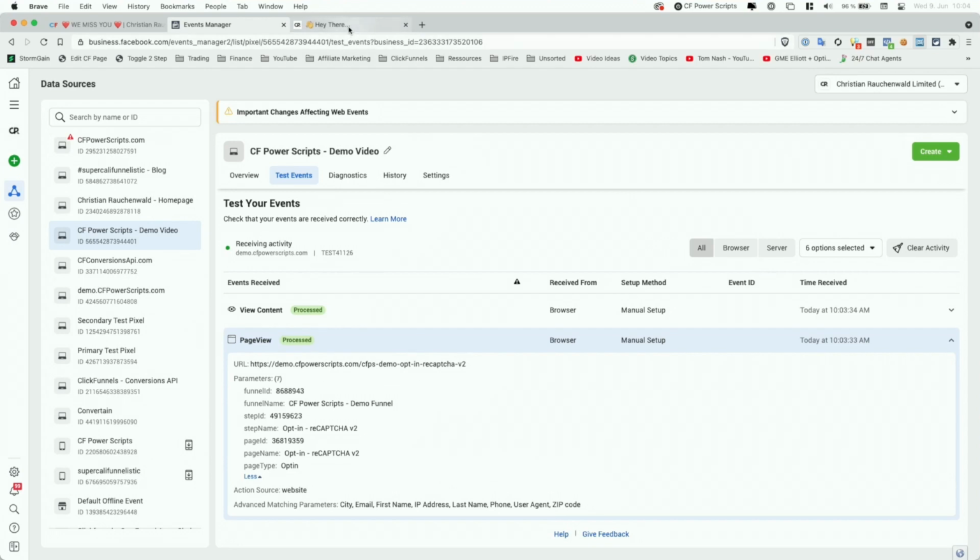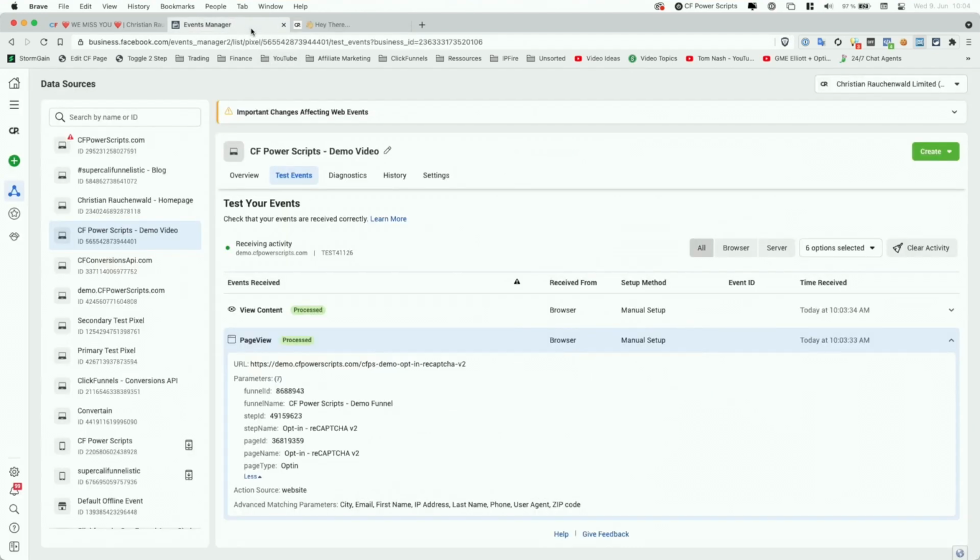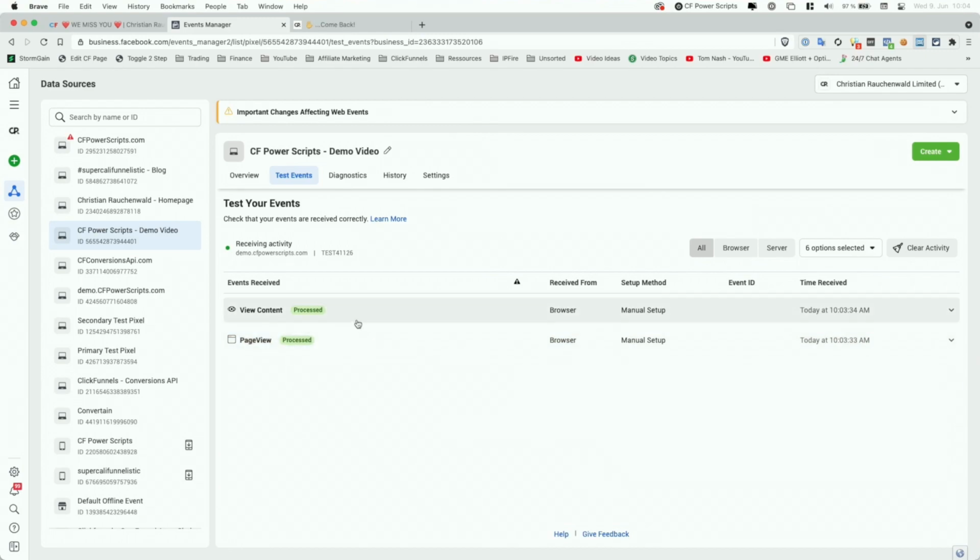Now when we go back to our opt-in page here, you can see that based on previous visits, my data is already filled in here. If I were to start typing in here or change the input, we can see in the Events Manager that we also trigger the contact event, and that is set up using the Facebook custom events power script that allows you to trigger events in certain situations, like when a user starts typing in one of your input fields.